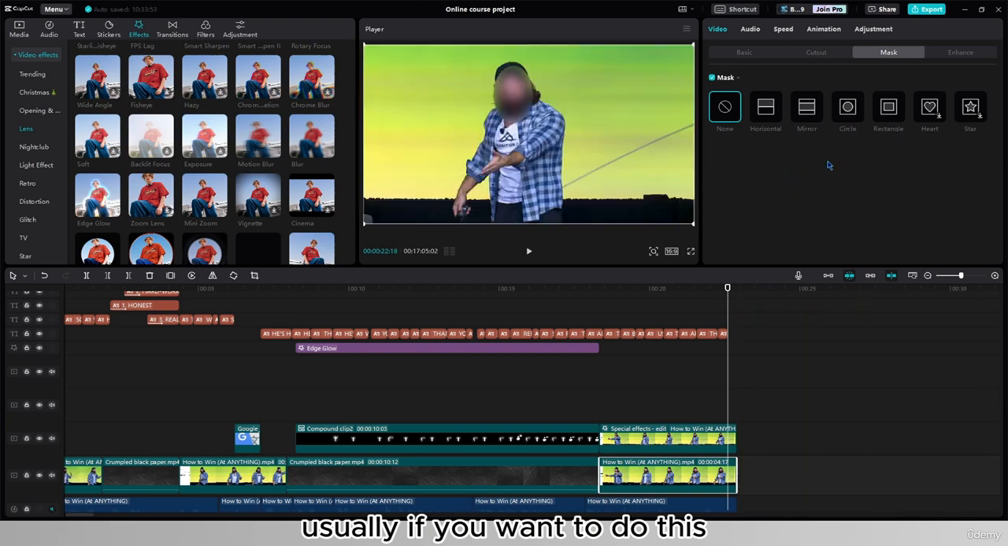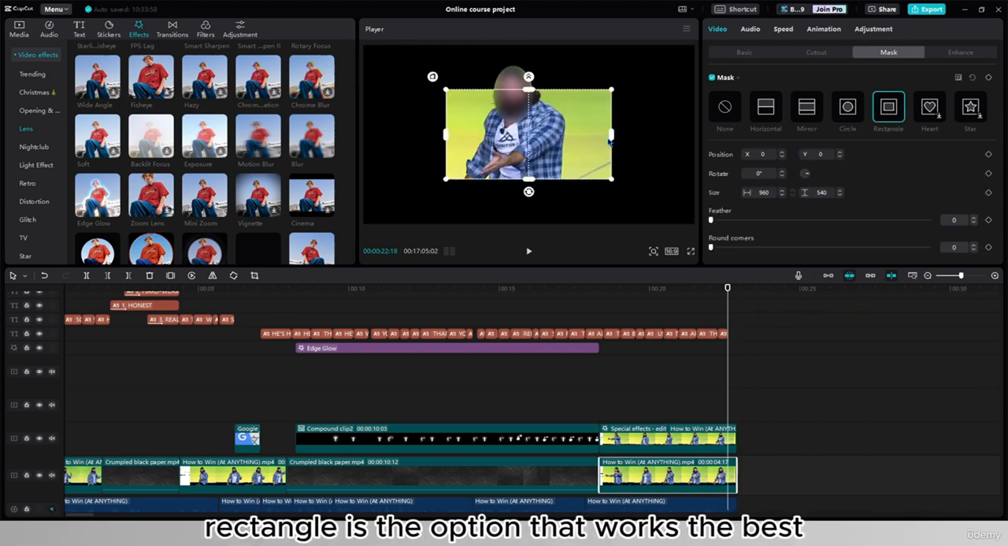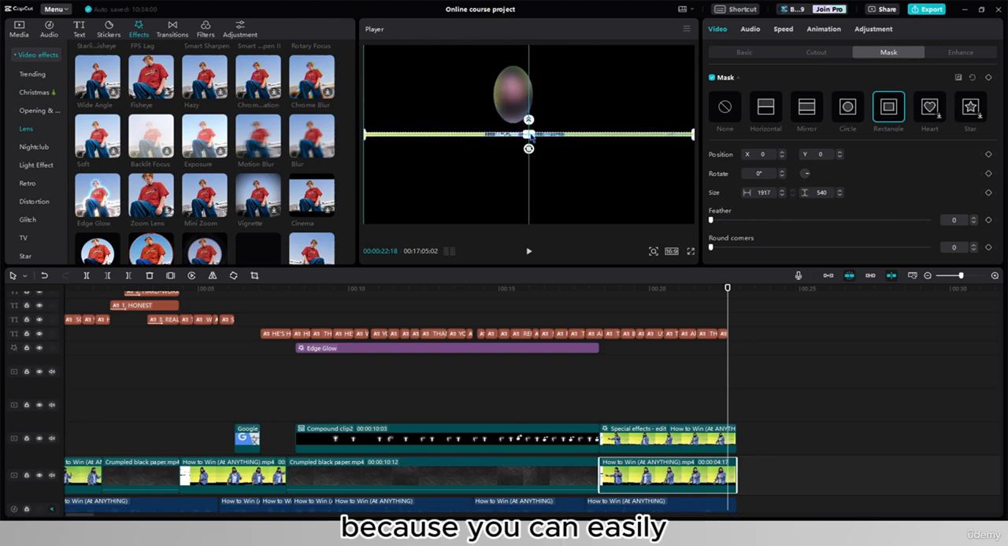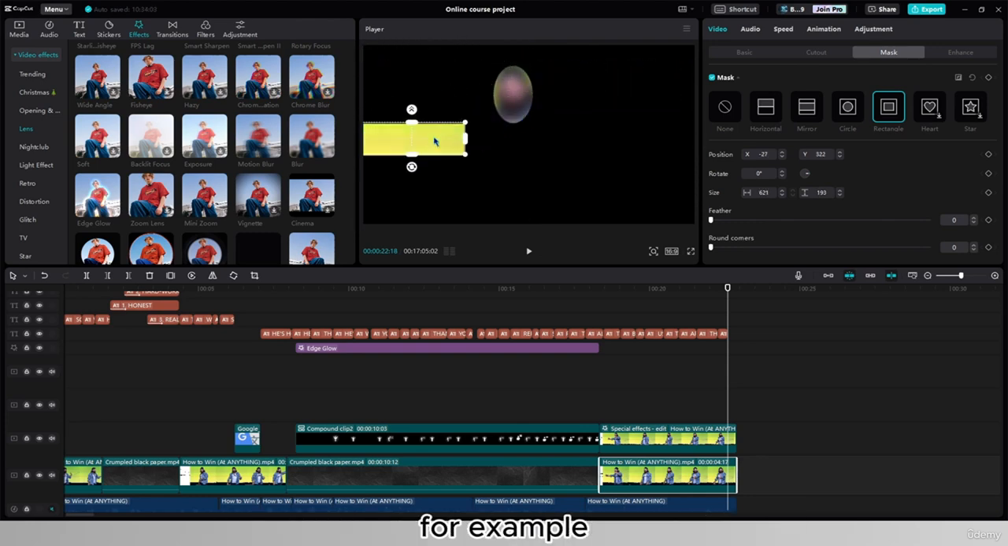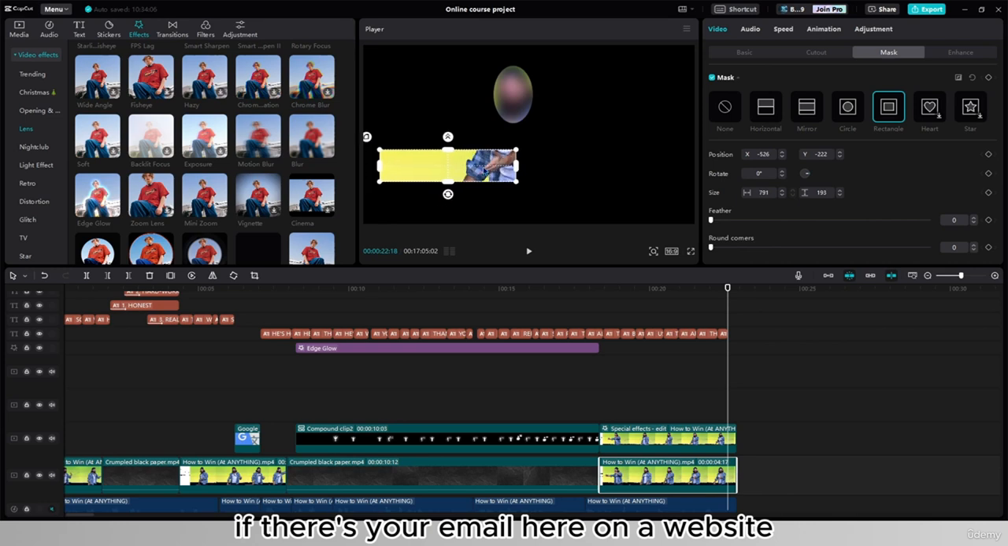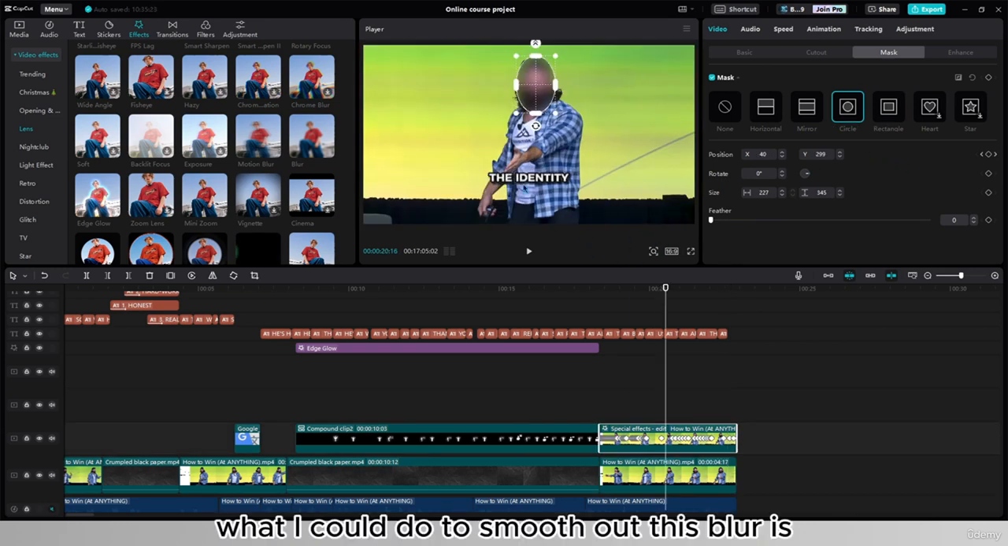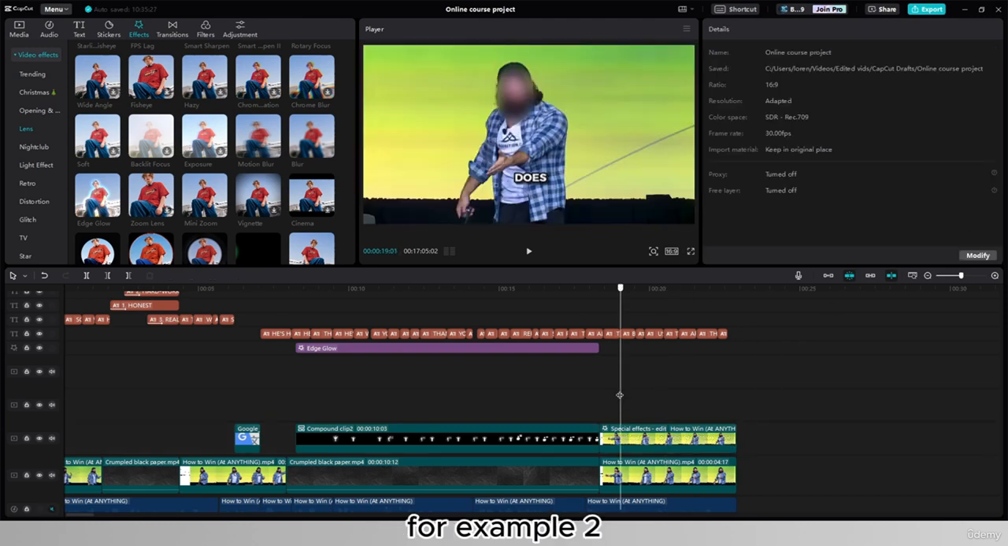Usually, if you want to do this for a website or personal information, rectangle is the option that works the best, because you can easily select a rectangle of personal information. For example, if there's your email here on a website, what I could do to smooth out this blur is apply some feather, for example, 2.